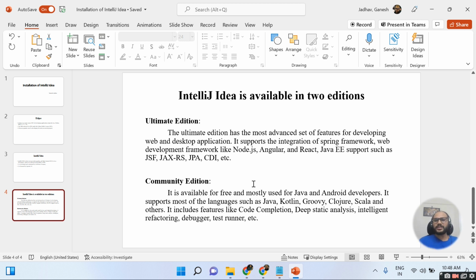And to be very honest, guys, this edition is paid. So if you want to use the Ultimate Edition of the IntelliJ IDEA tool, you must pay something to the JetBrains company.